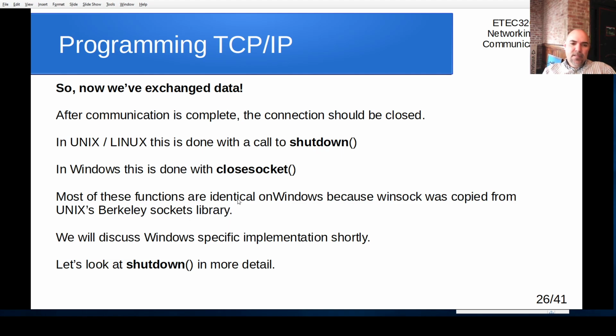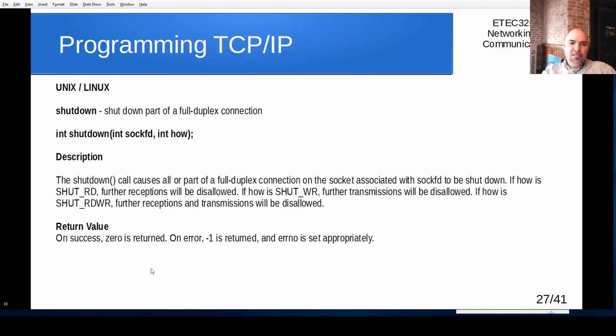But that brings me to a thing that we're going to come back to later on. Notice most of the stuff works the same in Windows as it does in Unix with the Berkeley sockets library. And we're going to talk about Windows-specific changes that are necessary in just a little bit. But let's look at shutdown for right now, since that's what would be in the man page.